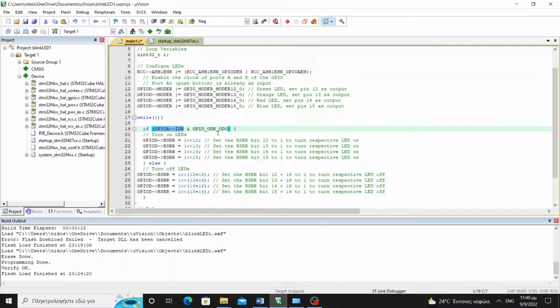So if this pin is pressed or not, in general, if it gives a level 1, we will get a non-zero value from this AND operation. So if we get a non-zero value from this AND operation, then we will turn all the LEDs on. How we'll accomplish this? We write a single 1 at the specific position. The first LED is at the 12th position, the second at the 13th, the third at the 14th, the last at the 15th position.